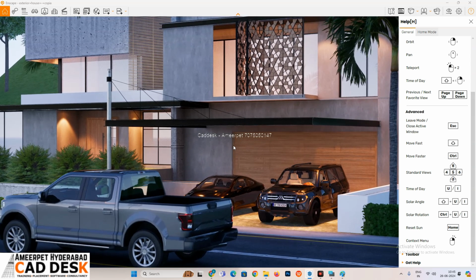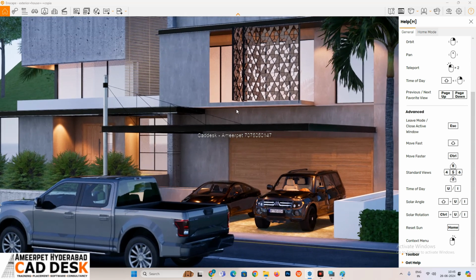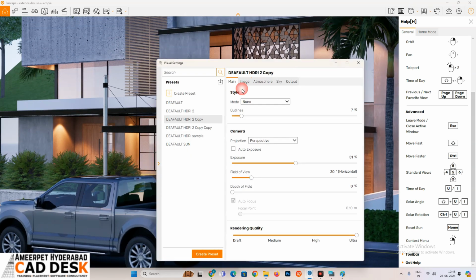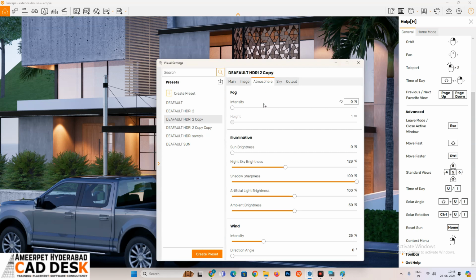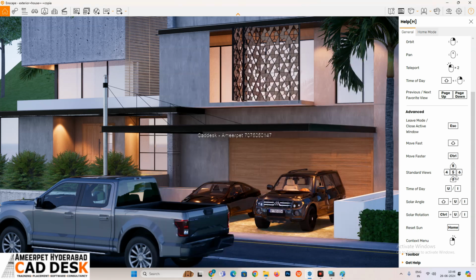Here we don't have a sun actually, to be honest, because in this scene I have set the sun angle or sun brightness to 0. If you have a sun brightness of 0, you don't need to reset it again. At that time I'll explain how to reset that. When you click the Home button, directly it will go to reset, that simple button.